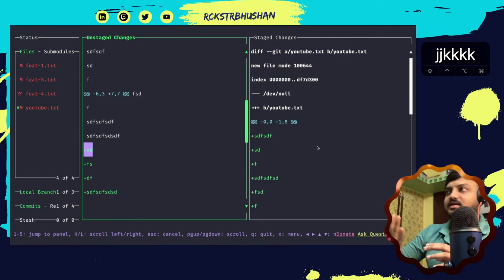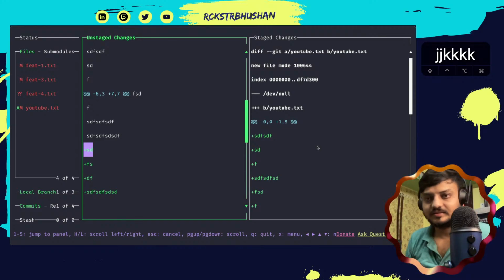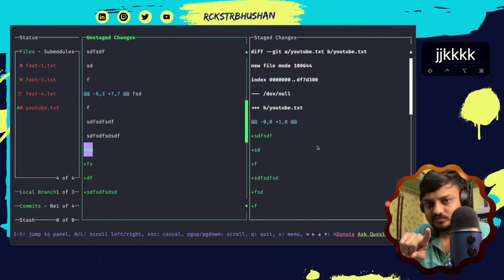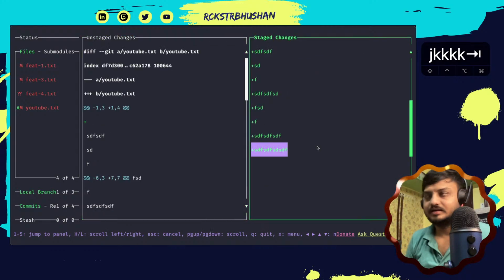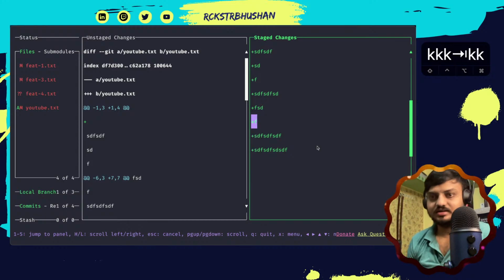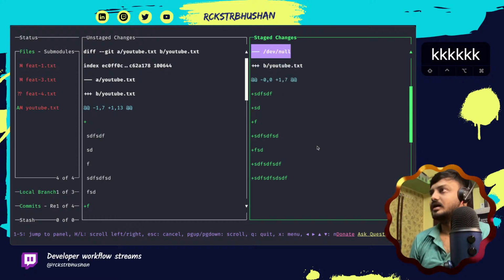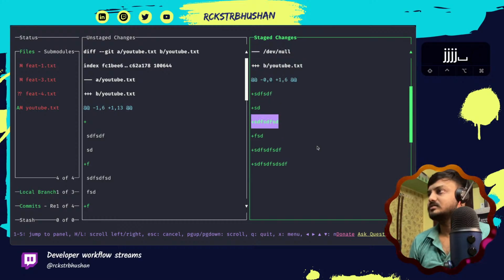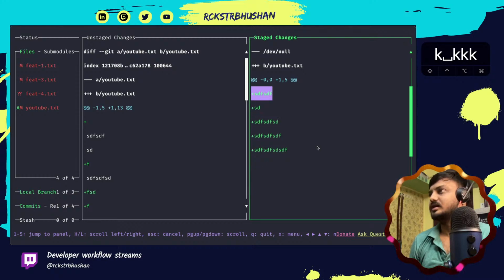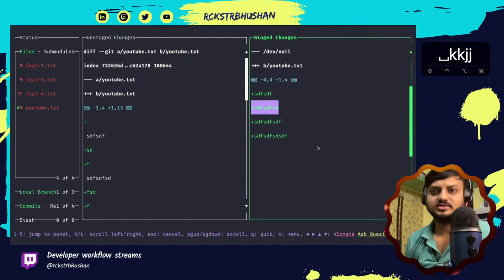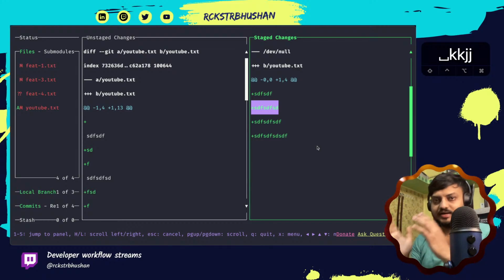Now what if you accidentally added something in the staging area, right? In that case, if you want to move from this tab to the staging area's tab, you can just press tab, right? It moves the focus to the staging area. Now for example, let's say you don't want this plus F, right? So you can just press space there, so it will get moved back to the unstaged area. And let's remove this as well, and this as well, and this as well. Okay, these four lines are okay, right? Now I want to go back to the unstaged area.